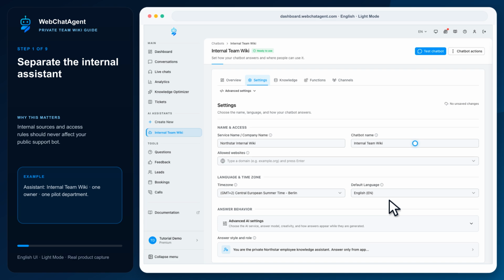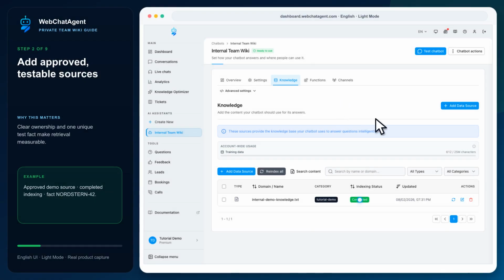Give the pilot one owner, one department, and one narrow knowledge scope. Open data sources and add only material this audience is allowed to read. Give every source an owner, review date, descriptive name, and category. Remove old copies before indexing and wait for the green completed status.